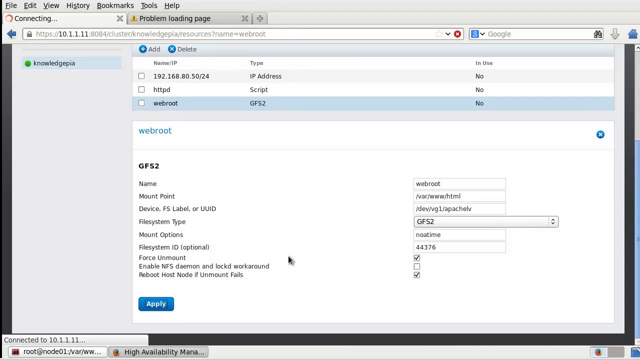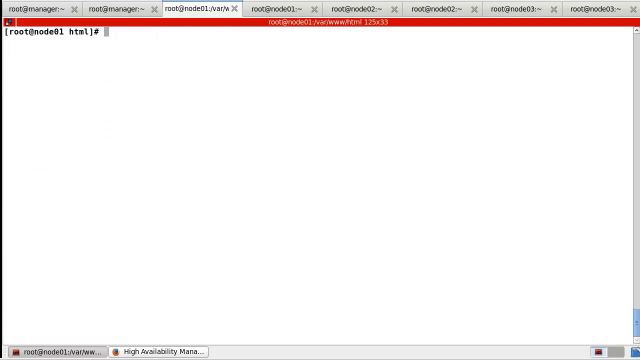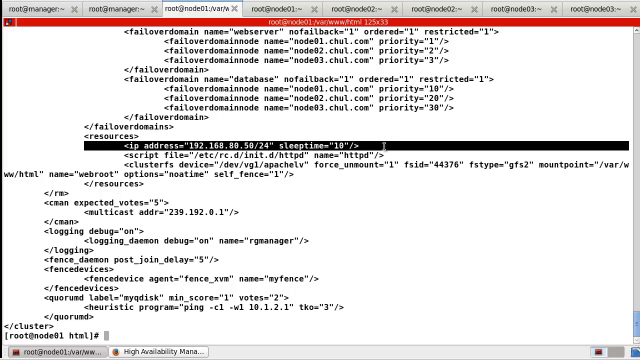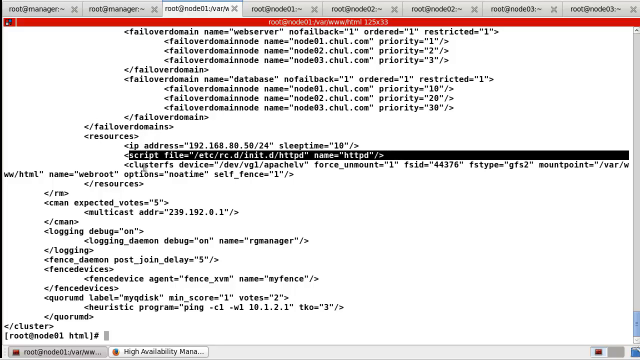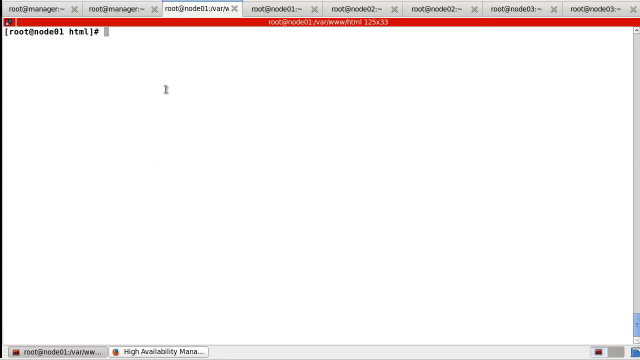Now I will apply all of this. Then let's check this configuration, /etc/cluster/cluster.conf. For the resource part here, there is the IP address, the script named httpd, and the clusterfs. You can find the clusterfs device, volume group 1 and the Apache logical volume, force unmount enabled, the file system type, the mount point /var/www/html, the name web root, and the options noatime, self fence enabled, like this. So now I have created three resources.